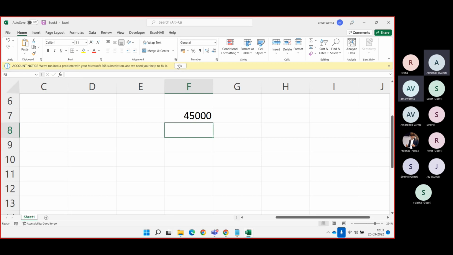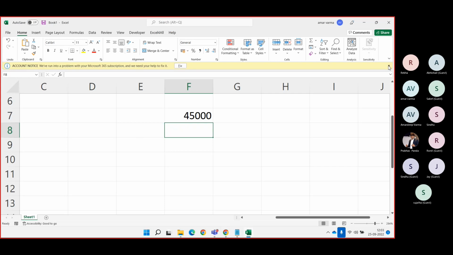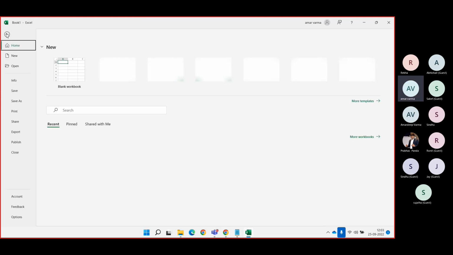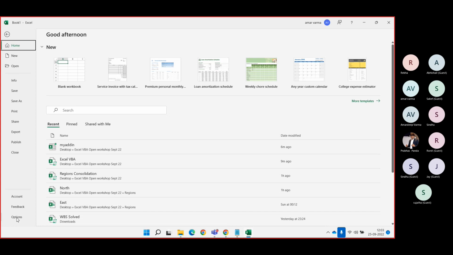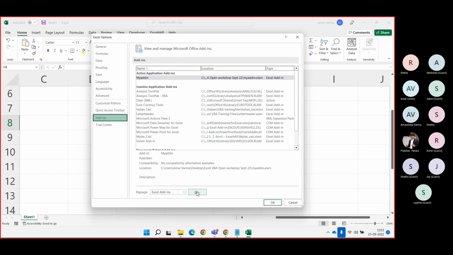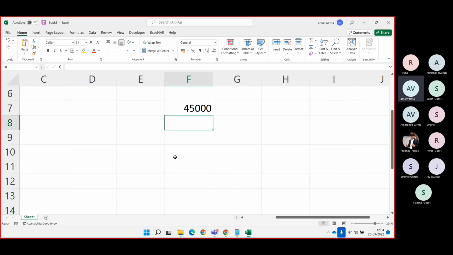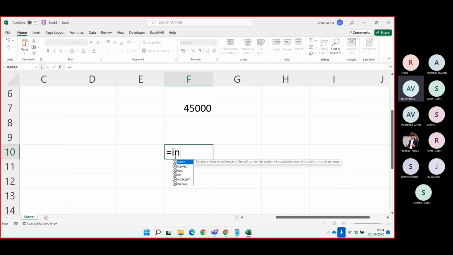Correct. Okay. Now, if you want to uninstall this, if you want to remove that add-in, the process is the same. You just go to options, add-ins, and just uncheck this. If you see a check mark, that means it has been installed. Now, if I uncheck this and click on OK, it would have removed it. Now, if I try to use the same function, you will not see it in the drop down.